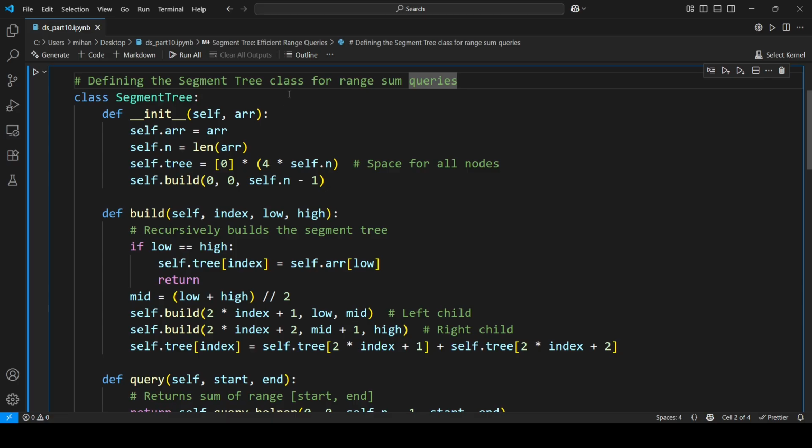Let's construct our segment tree. We start with a segment tree class, using an array to store the tree where each node holds a range's sum. We initialize with self.tree equals a list of zeros with size 4 times the input array length. This ensures space for all nodes. The self.build method takes the array and indices low and high. First, current equals self.tree sets the tree array.